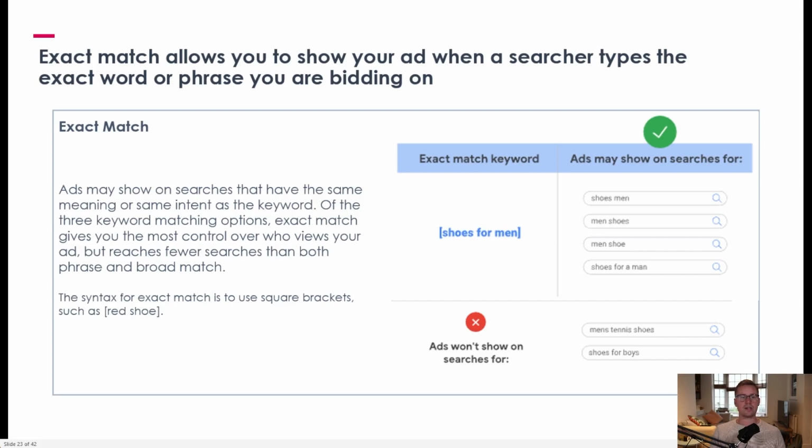So of the three keyword matching options, exact match gives you the most control over who views your ad, but reaches fewer searches than both phrase and broad match. Obviously, you're going to see slightly lower volumes with exact match, but you do have the greatest control over who your targeting is reaching. In terms of examples, we have the syntax here for the square brackets. So the square brackets will define it as an exact match. So you must remember to put those in if you want to run exact match keyword types.